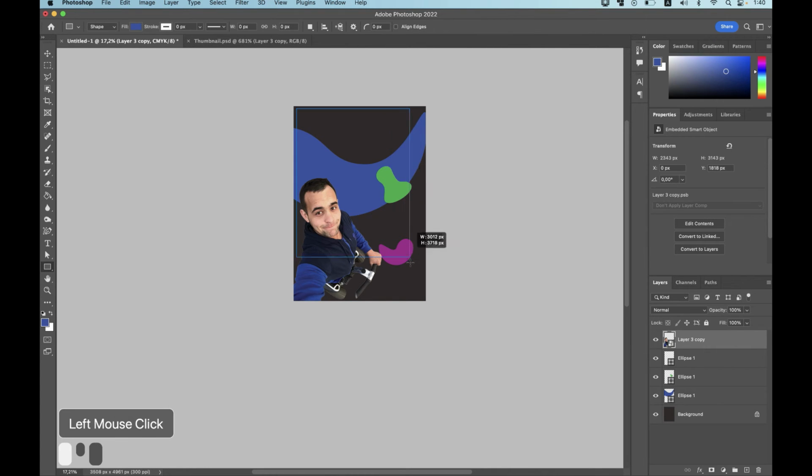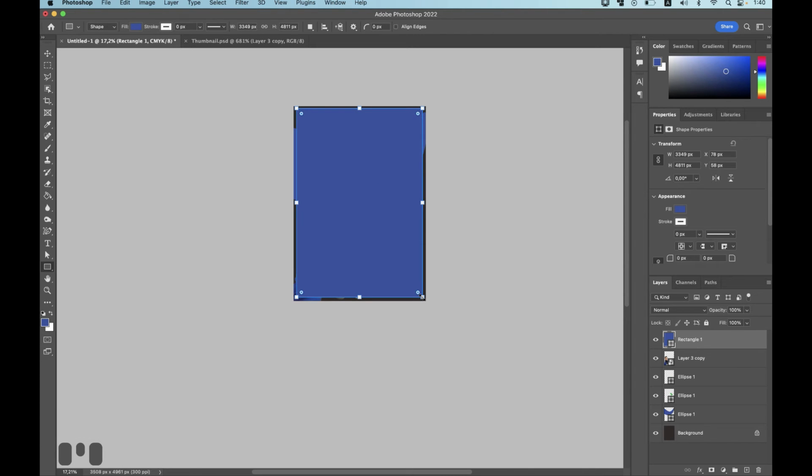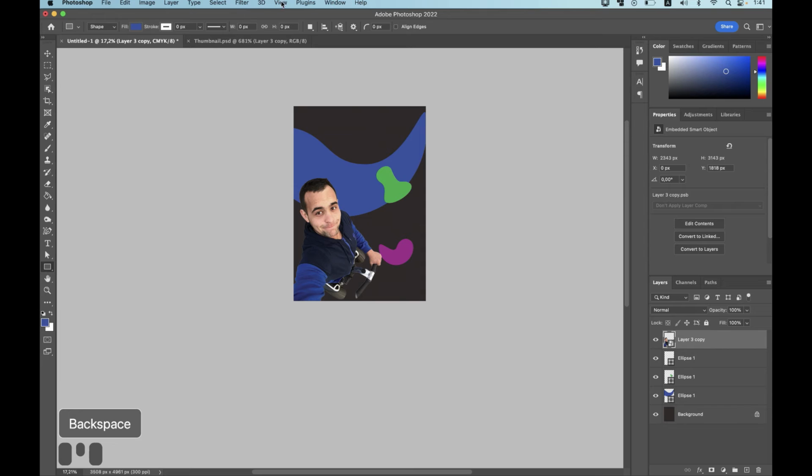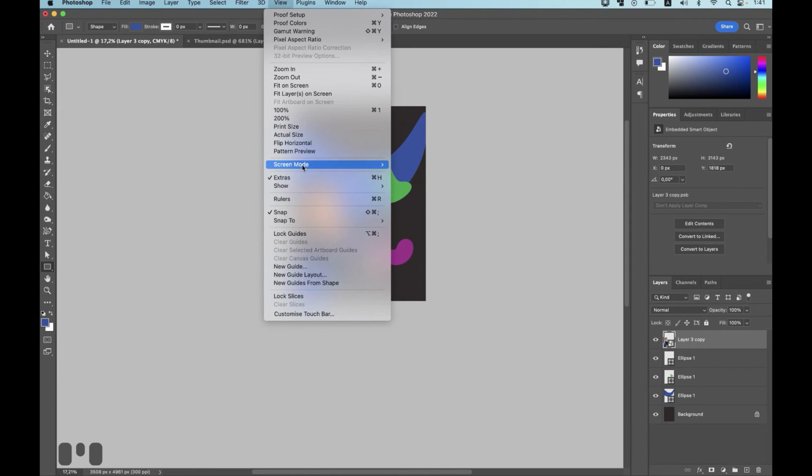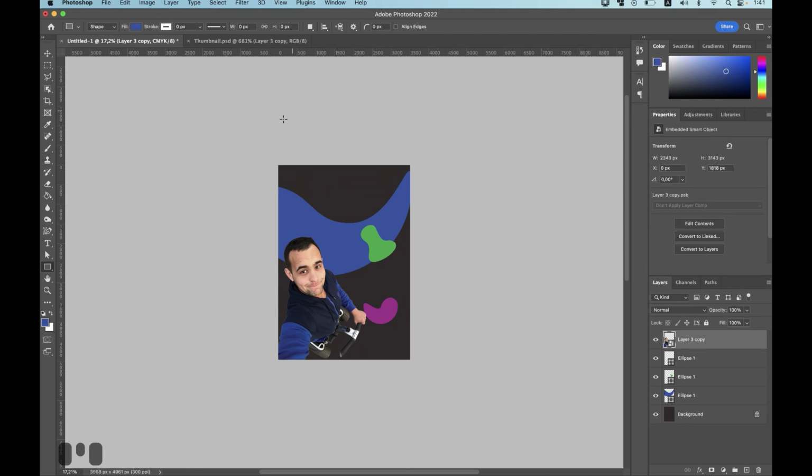We can use our rectangle tool. We can make it like that. Or we can add rulers and create guidelines to work more comfortably. We need to go to the view, and here we need to click on rulers. Now we need to create guidelines here.